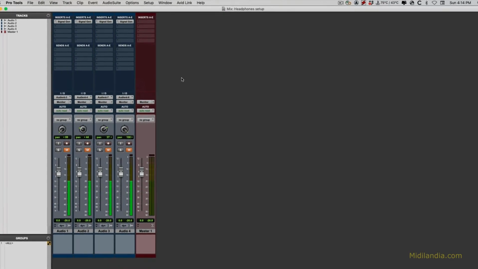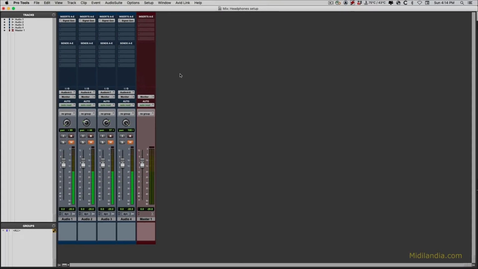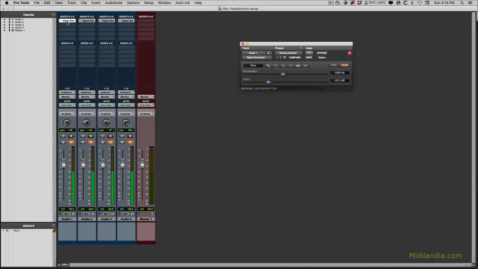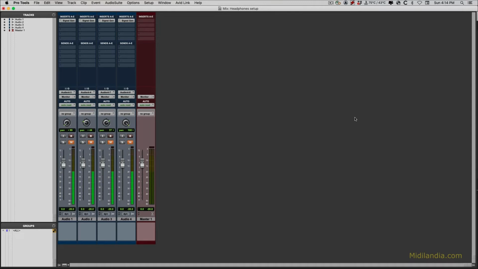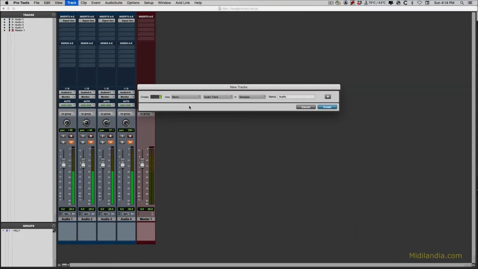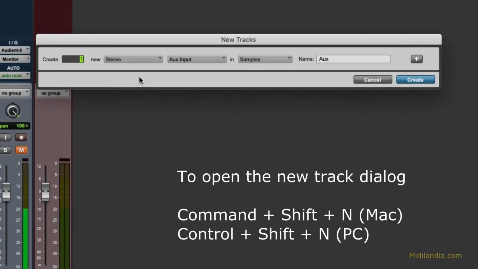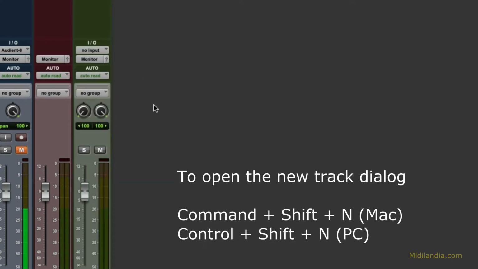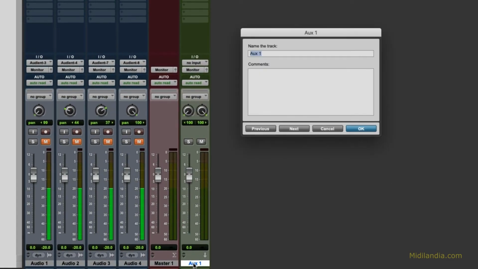I have a demo session with just plain sine wave signals in all 4 tracks, so no sound will be available. First, we create a stereo auxiliary track. I always like to rename a track so I know what the track does. In this case, I'll rename it as Head Mix.